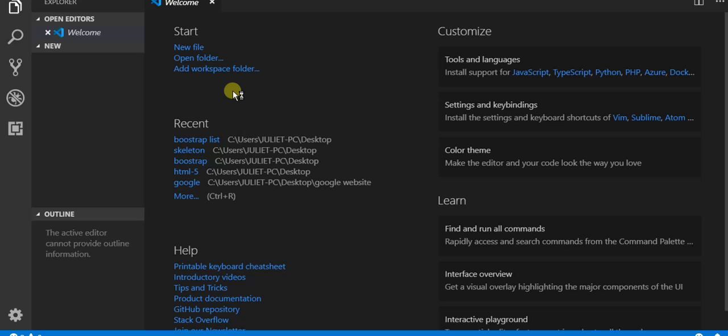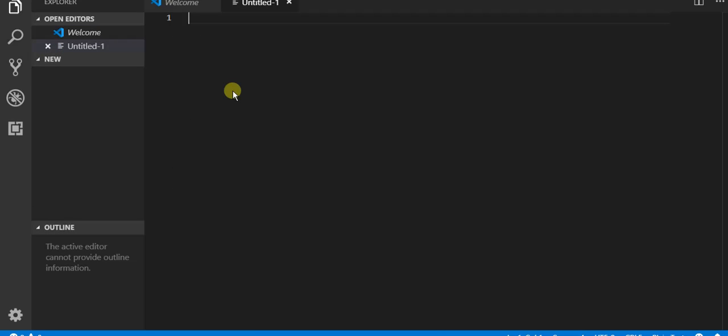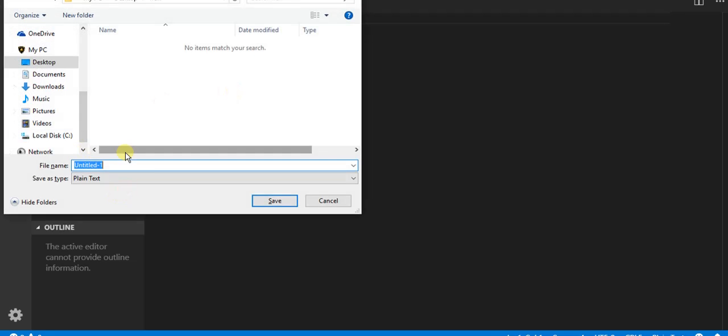Click on Ctrl N. Then Ctrl S, then save it with whatever name you want. You must make sure it ends in .html, because it's our HTML tags we are dealing with. It must end in .html. So let's just save it as index. Make sure your first file is saved as index.html. Don't forget this .html at the end of your file name.